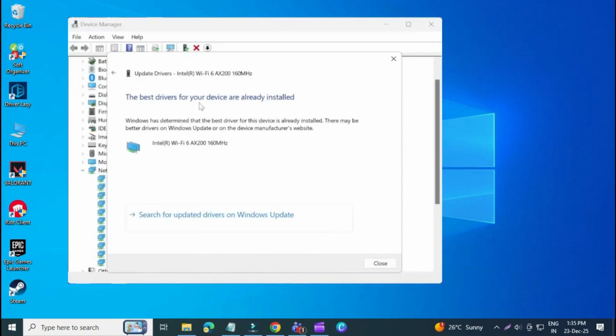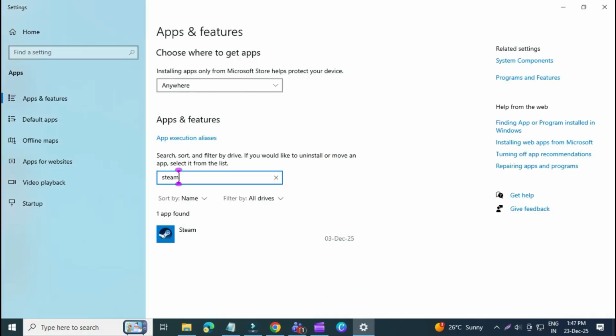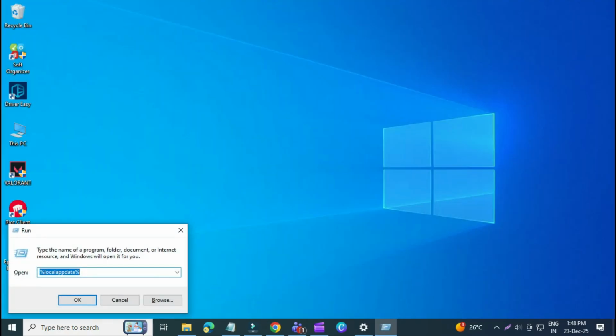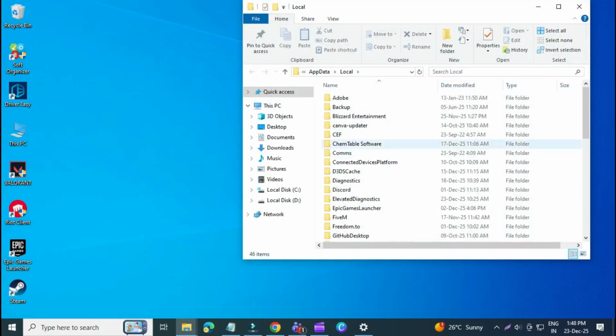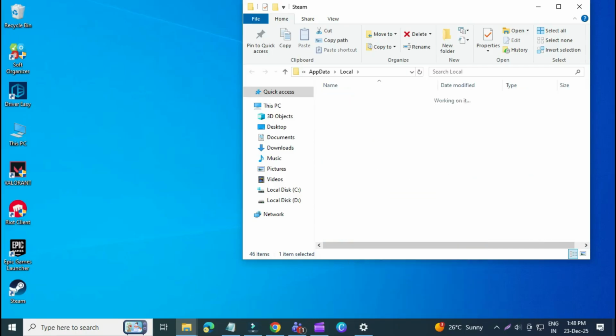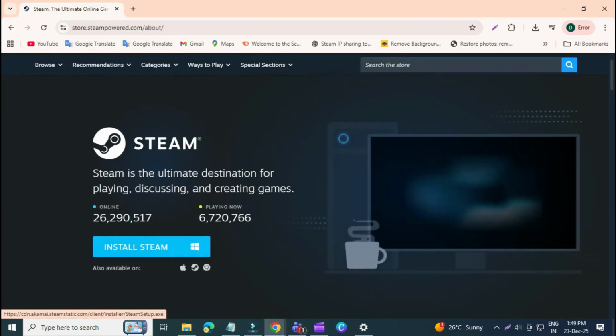Finally, if none of these methods work, the last solution is to reinstall Steam completely. Open the Start menu, search for Add or Remove Programs, find Steam, click the three dots, and select Uninstall. After uninstalling, press Windows plus R, type %localappdata%. Press Enter, and if you see a Steam folder, delete it. Now go to the official Steam website, download Steam again, and reinstall it.